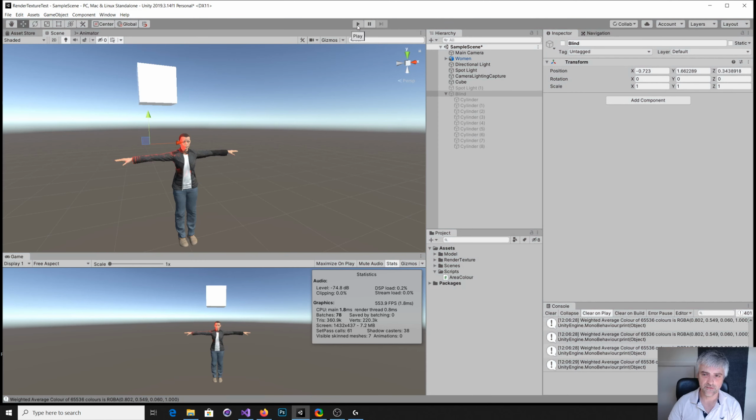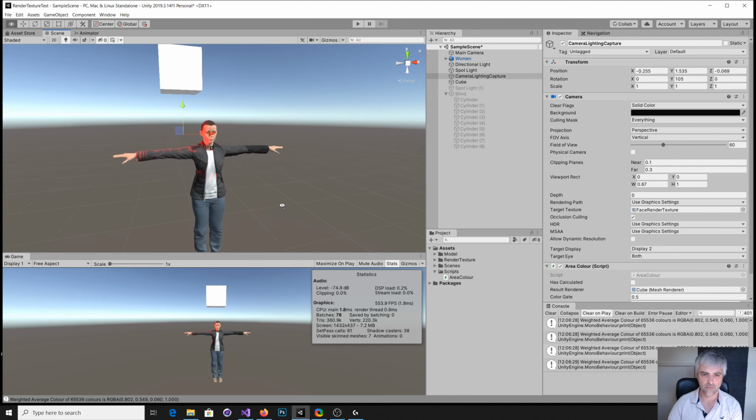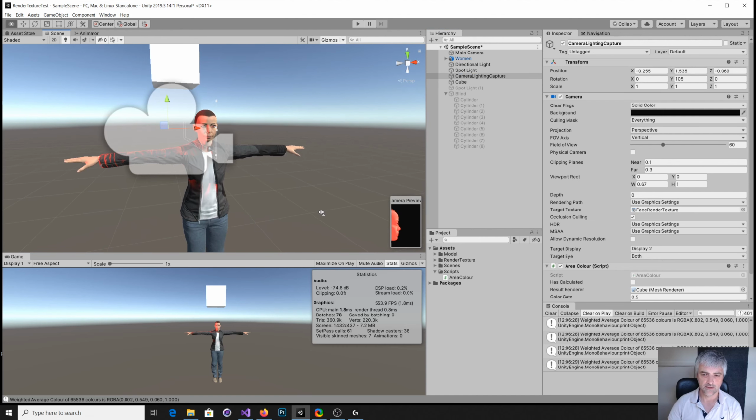And how is this achieved? Well, okay. So the idea is to use a camera. So put the gizmos back on. So we've got a camera here, and you can see here that the camera is positioned right on the character's face, and I'm really interested in the light around the eye. That's the most important thing.